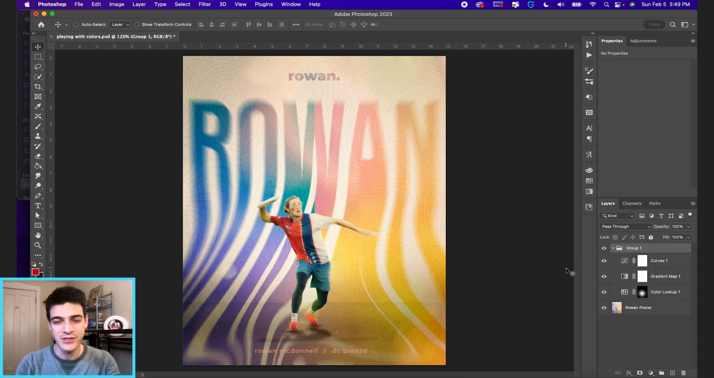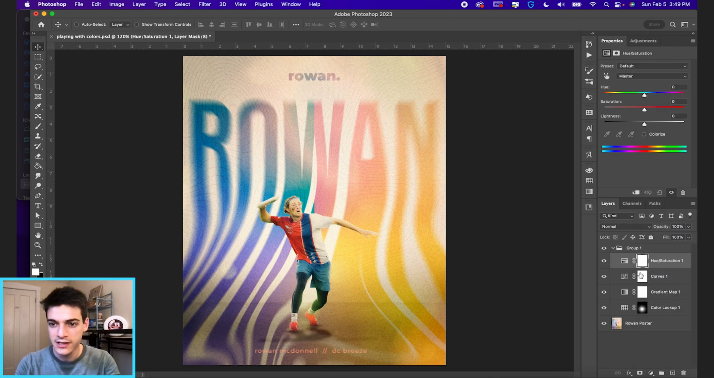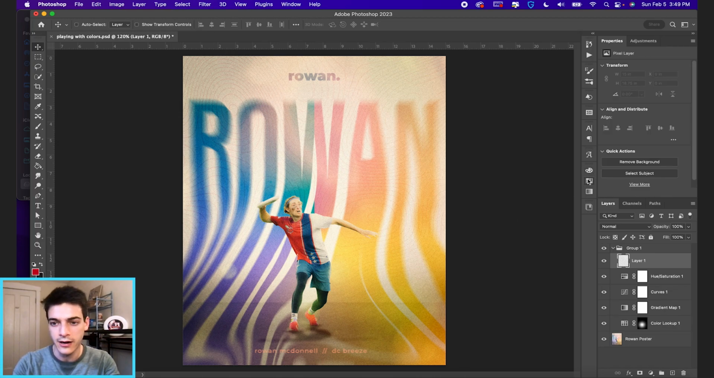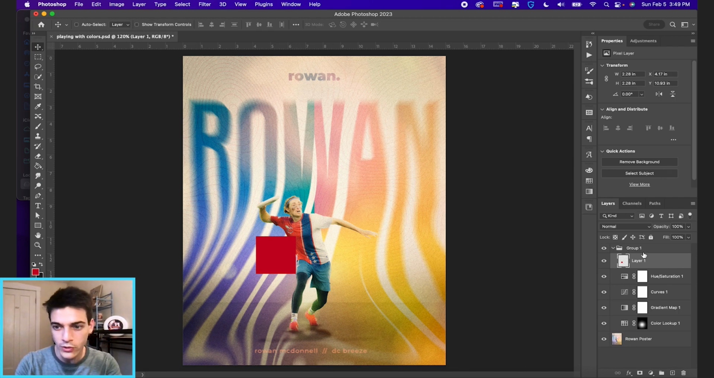Another thing we can look at is just the overall hue and saturation of the image, and specifically with certain colors. So if you go down to your adjustments, hue and saturation, let's say we want to match this red in his jersey to what the DC Breeze actual red is. I can make a new layer, and I've got these swatches. So I've got the DC red right here. We can just fill a square with red, and that jersey color is just a little bit more faded, a little bit more orange right now.